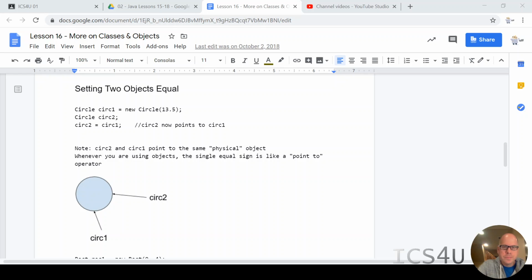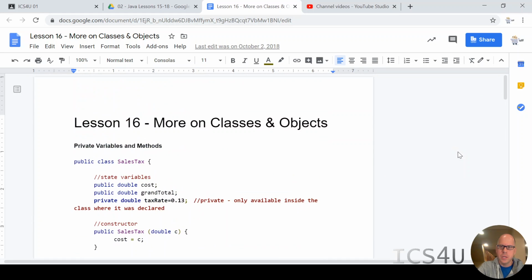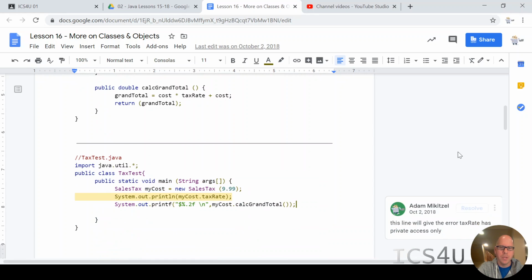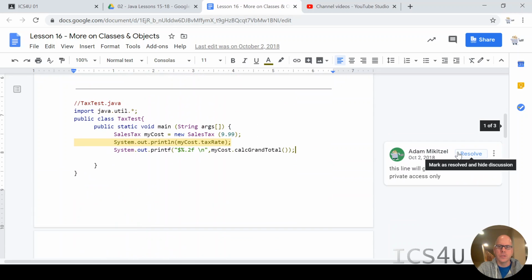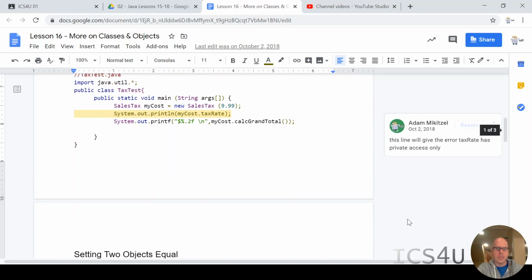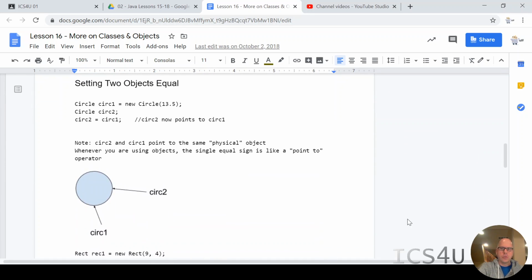Hey grade 12s, here's the second part of lesson 16, and it's pretty much all just in the Google Doc. This Google Doc is going to be there for you, and you'll see that the first part is the sales tax problem. I've copied and pasted the code, and I believe it's very similar to what I had. It has all the same topics or concepts. Here's the second part, so I'll just explain this to you.